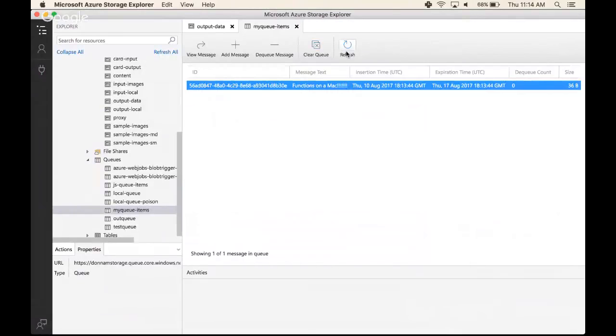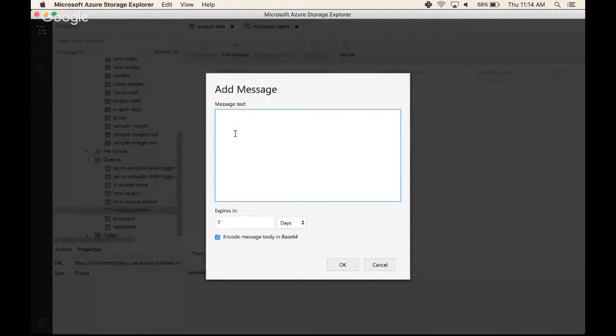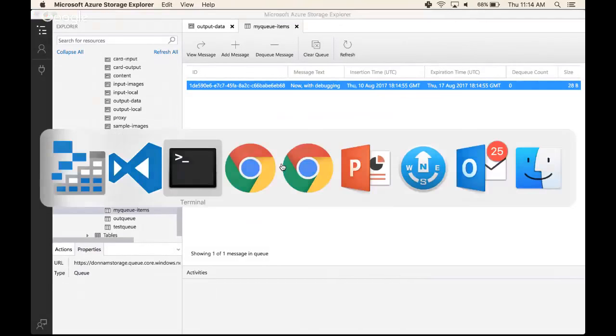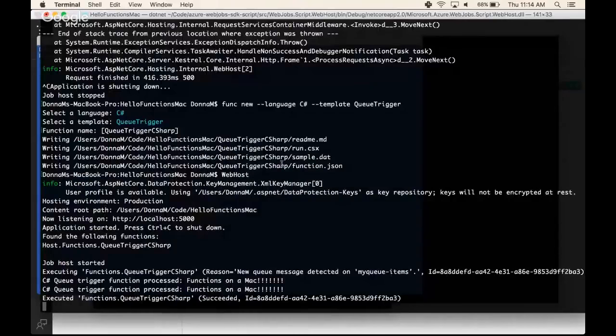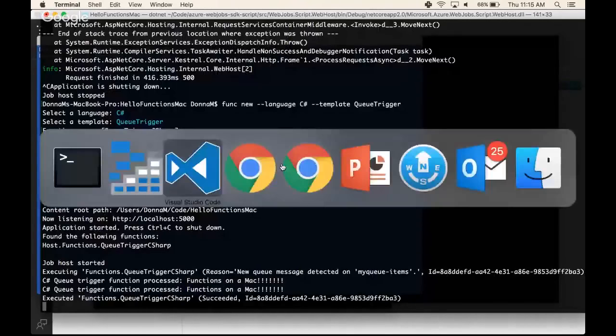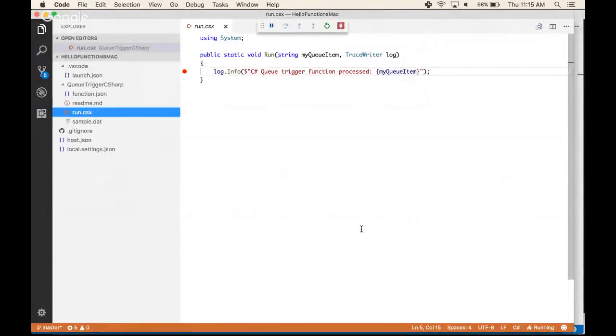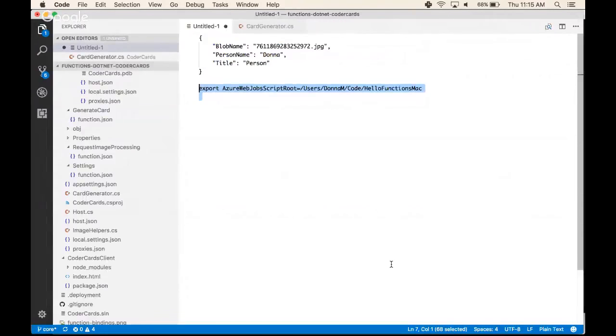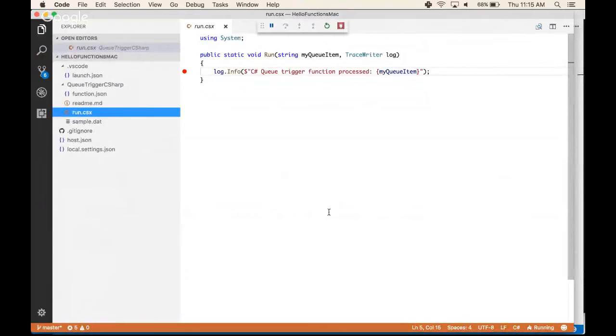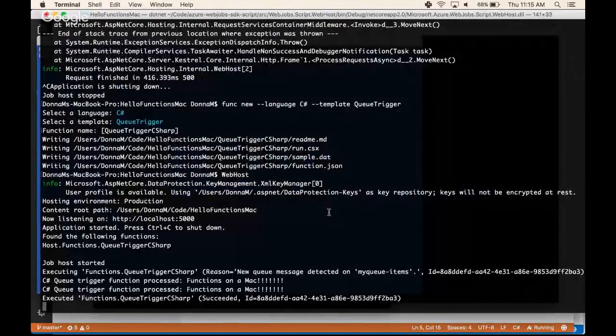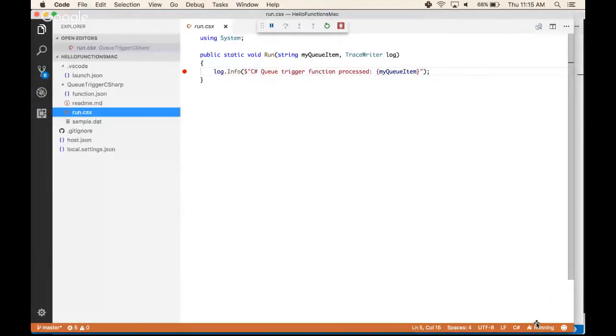And I'm going to add a new message now with debugging. And let's take a look at our web host output. Let's go back to VS Code. We should see, oh, sorry. A few seconds feels like a lifetime during a live demo. I know, it really does.